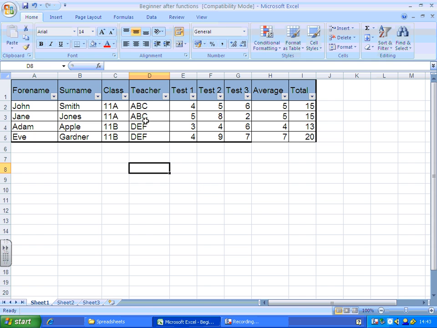So it's really quite simple, but have a go at applying a filter and just playing around with the different permutations.